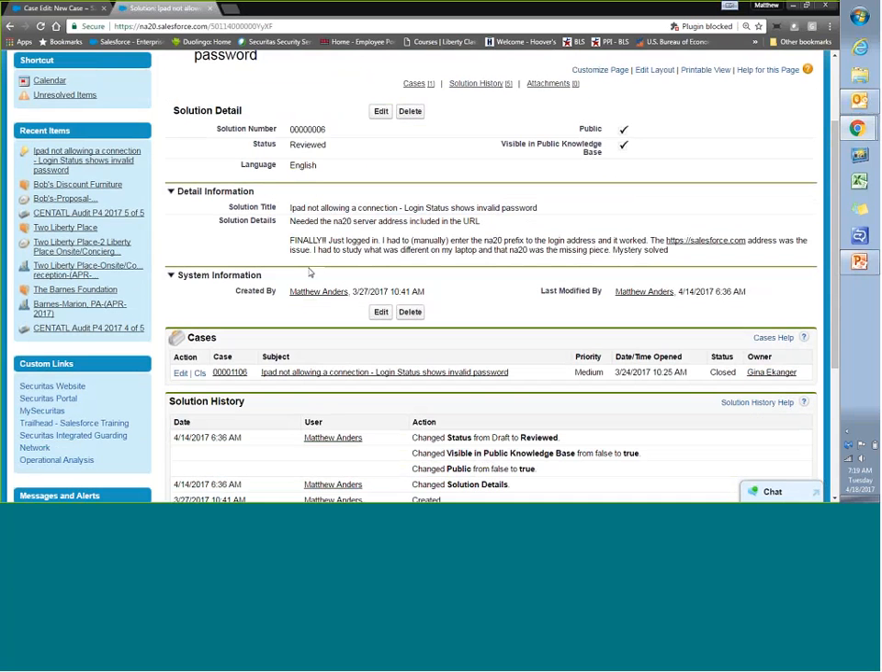And we'll see how it rolls out. So we've got a solution number, a status. This is reviewed. That means that it is good to go. It'll be in draft if it's not right. Reviewed means that someone looked at it and it's pretty much a legit solution to this problem. We create that it's public and that it's visible in our knowledge base so that everyone can see things.